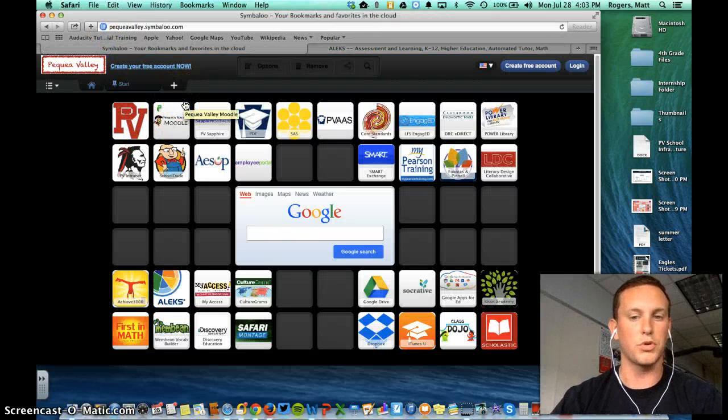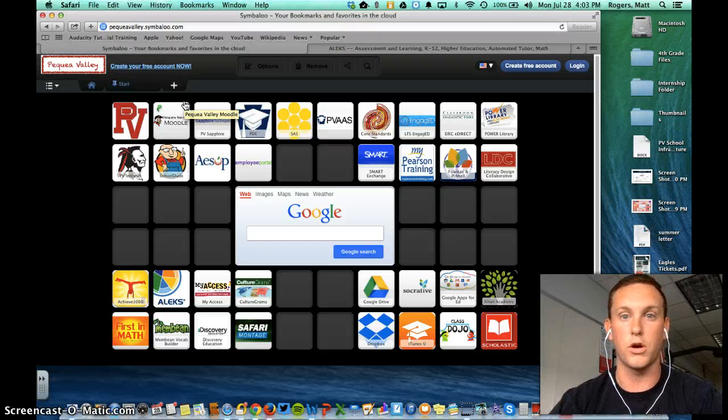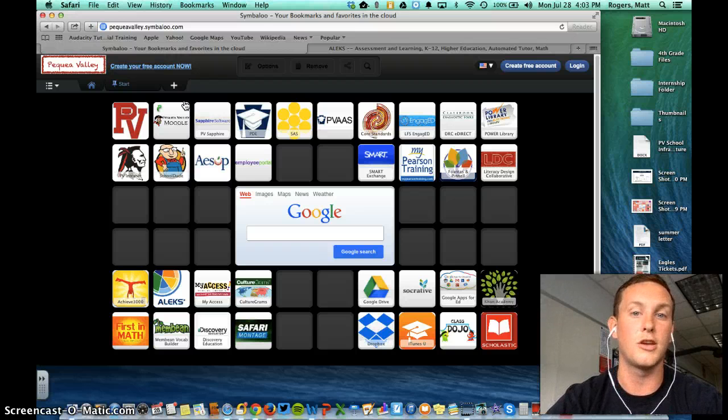As things progress, we're going to be adding certain things to these toolbars, other websites that we feel are important for everyone to have. Potentially each different building or grade level will have a different page, but for right now, here are your core resources that you'll be needing for hopefully this upcoming school year.